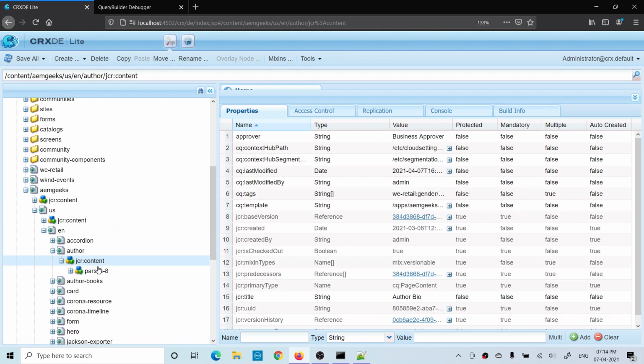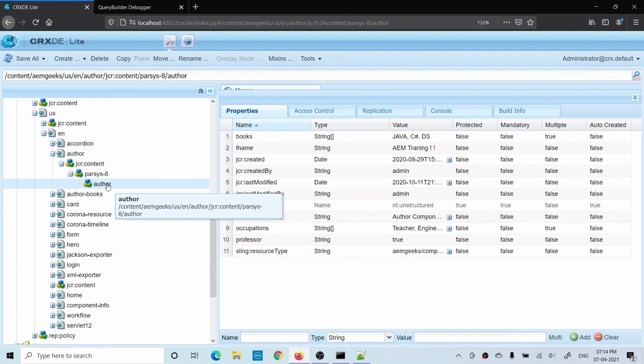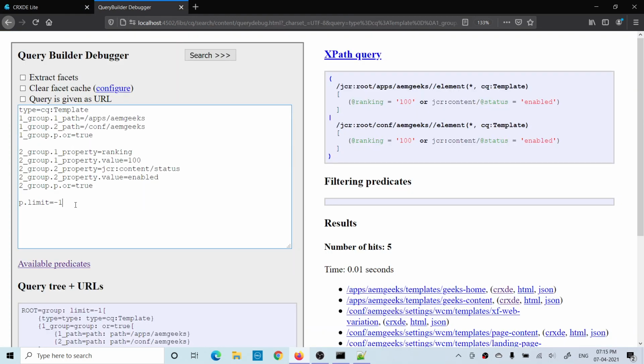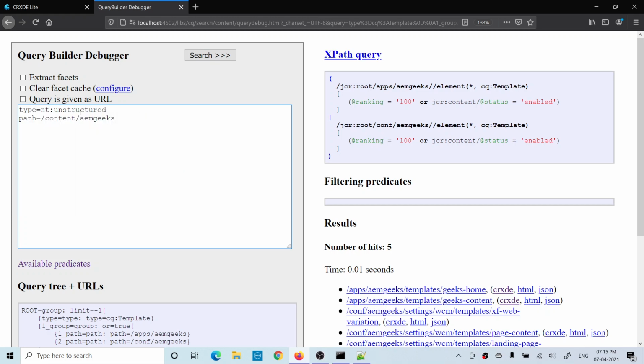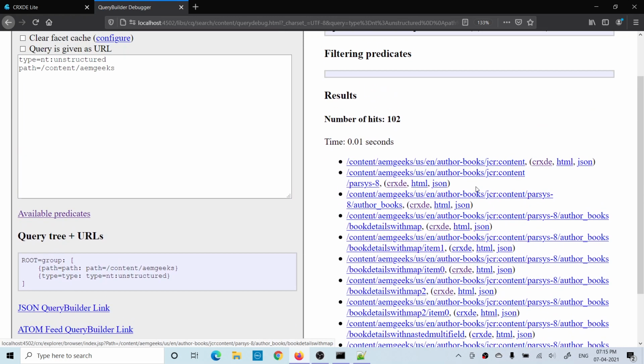And when you drag and drop this component, it creates a node, right? And the primary type of that node is nt:unstructured. So whatever you want to search, you should know the primary type of that. Okay, so the primary type is nt:unstructured. So let's go here. Let's say type is equal to nt:unstructured, and I'm searching in the path of this site, meaning the AEM geek site. So if I hit that, okay, it will give all the nodes, right?